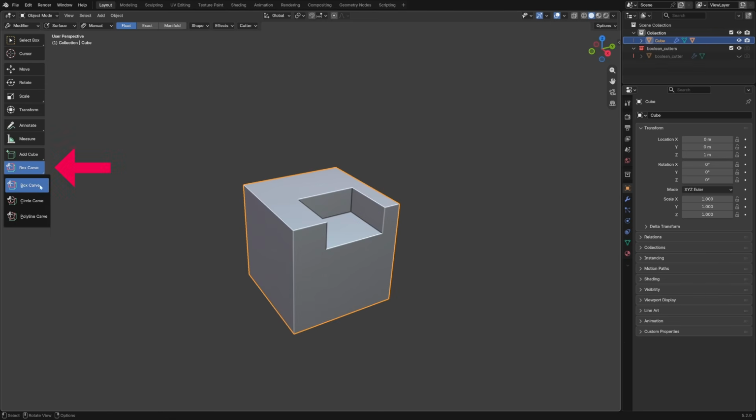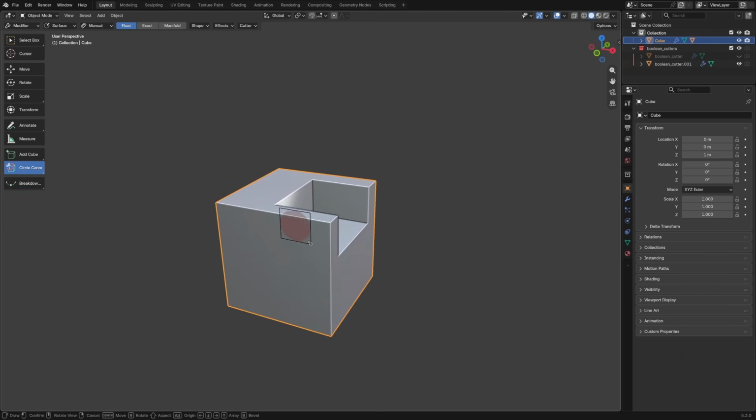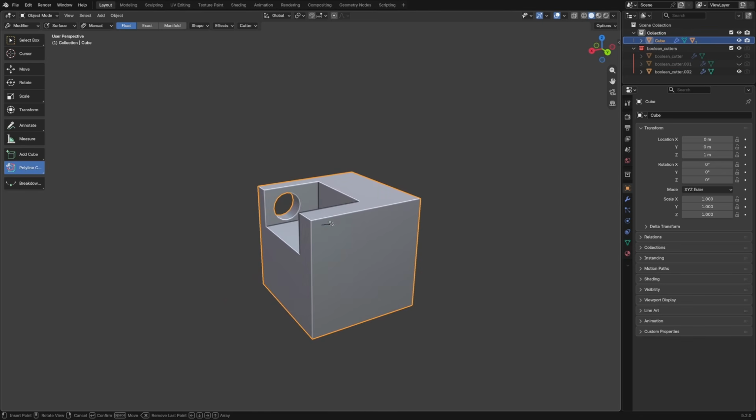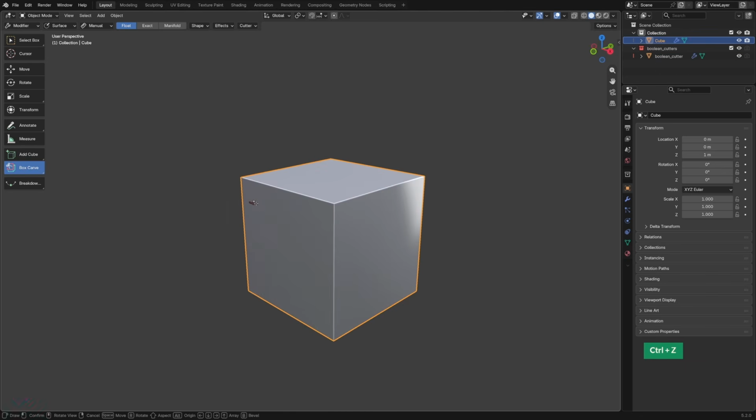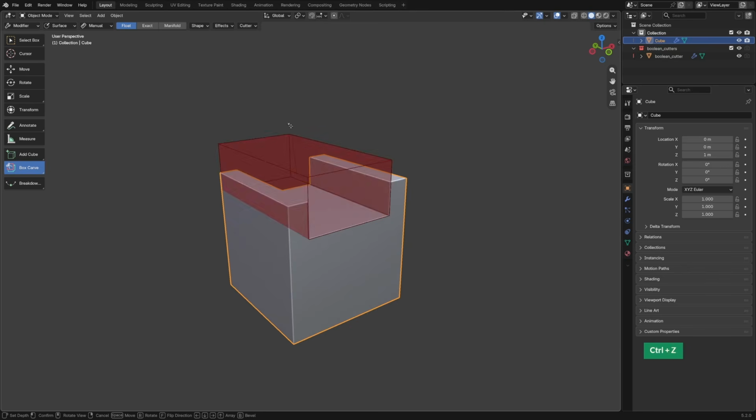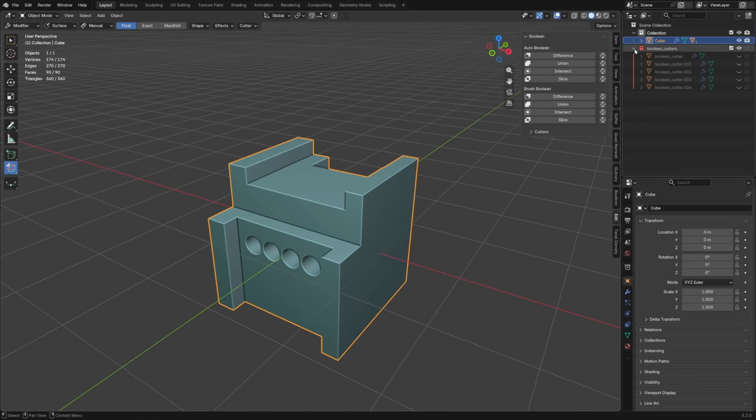When you click and hold the tool icon, you'll see that there's also a circle option, as well as a polyline tool that you can use to create custom shapes. While using the tool, you'll see some handy tooltips at the bottom of the UI. That way it's easy to remember how to make an array, how to rotate the cutter object, and how to bevel.